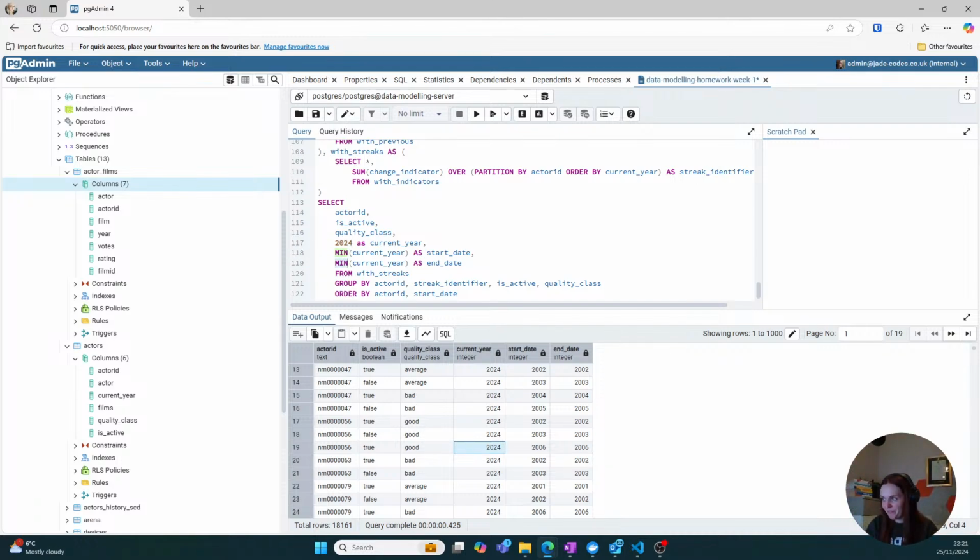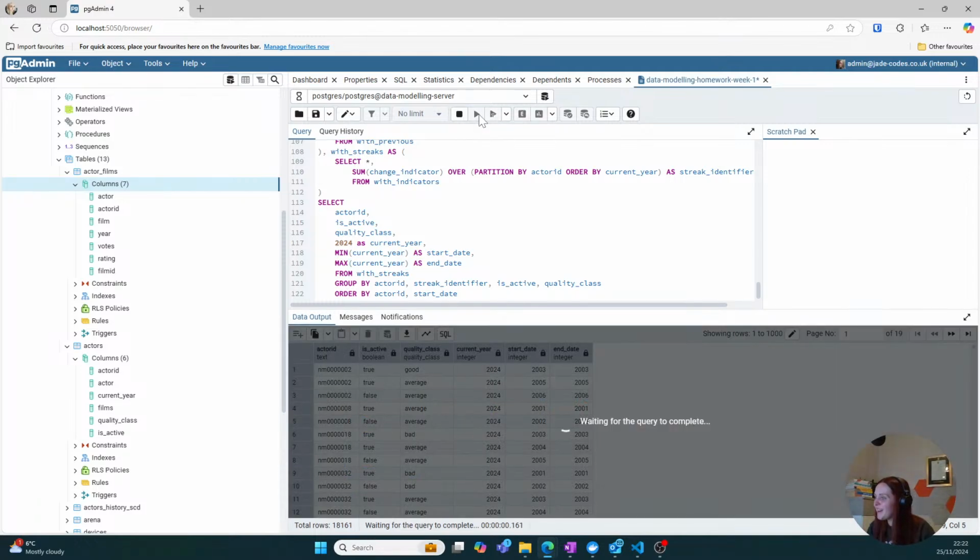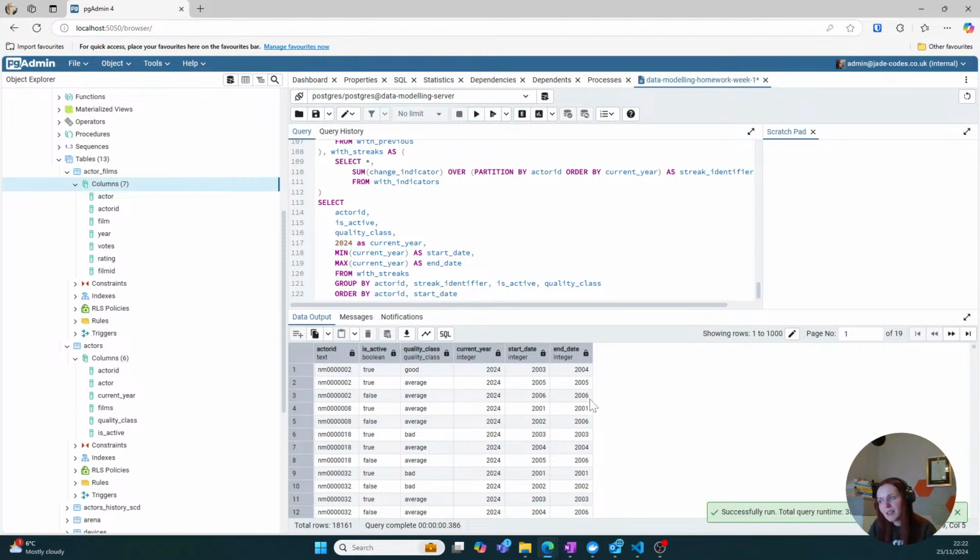Right, okay. That's because I put min year for both. I was wondering why it wasn't giving me the right answers there. This is why it's important to debug things and make sure that you're getting the right answer. Okay, that looks a lot better now.